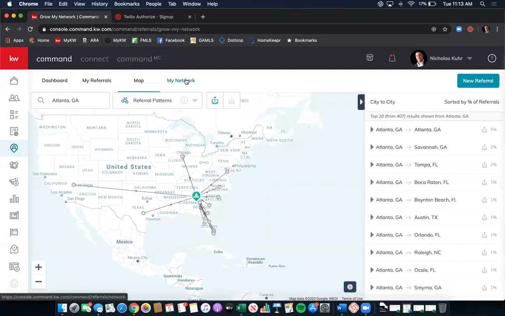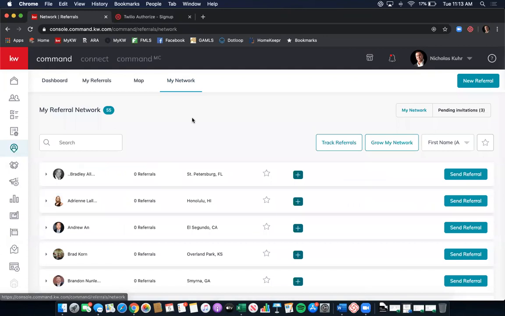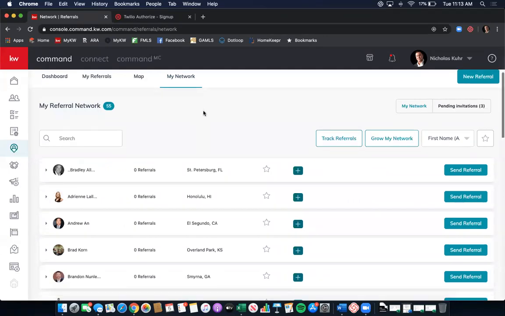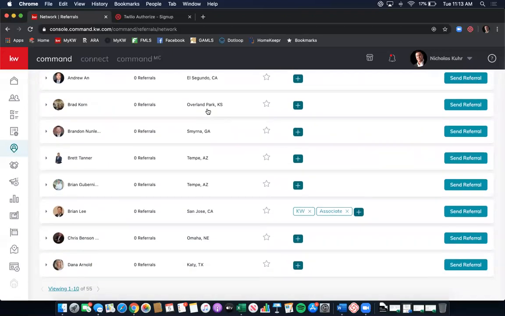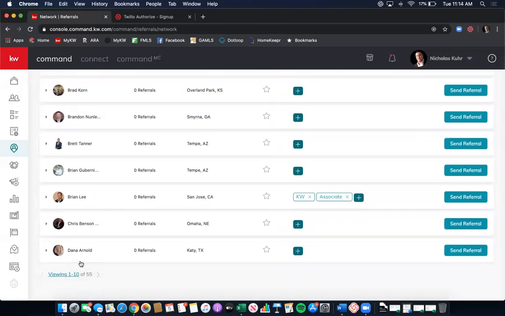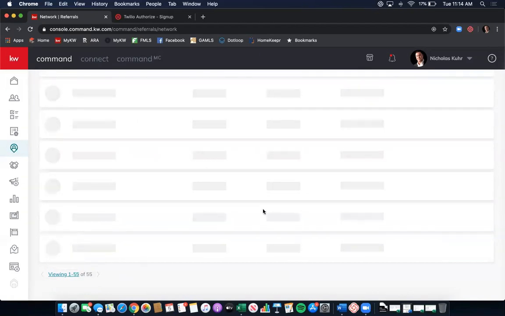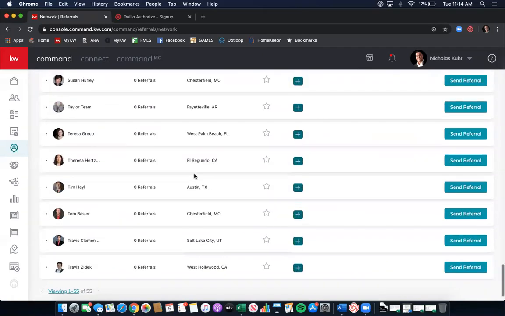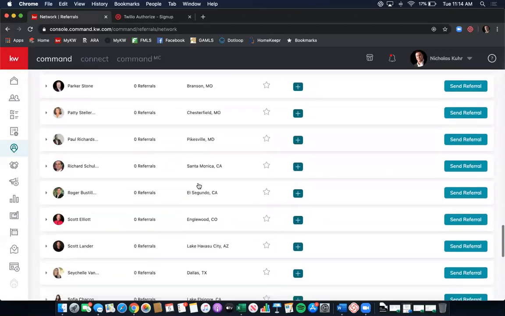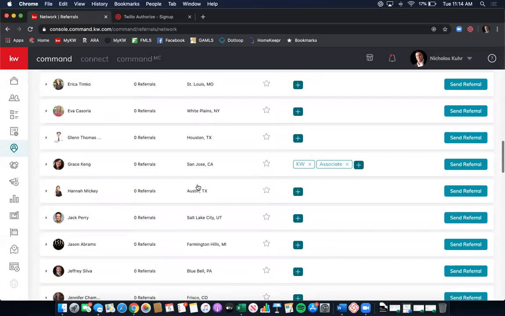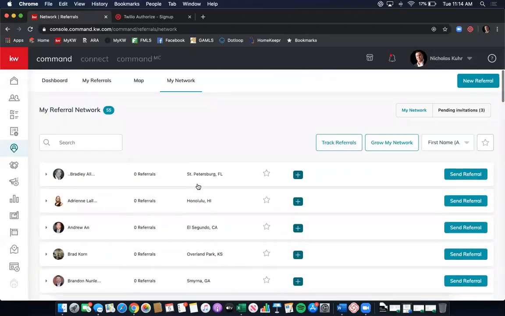And then this last tab here is going to be my network. And this is going to be that same list of all of your referral networks in here, of all your partners that you've added to your referral network. And then you can select to see 500. I don't have 500, but this way it'll show all of the agents that you have in your referral network. Any questions about the referrals tab?